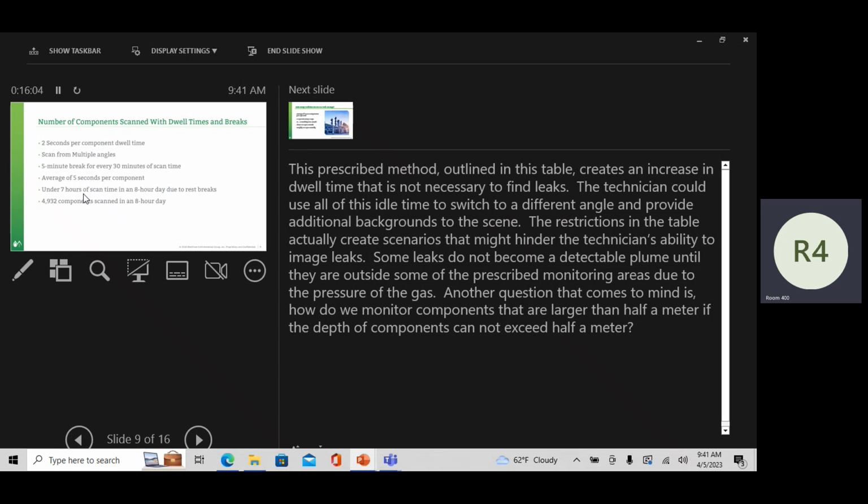And with that, you're under 7 hours of actual scan time in an 8-hour day if you run the numbers. So you're going to have to make sure you follow that. It's documented. I say document everything. It doesn't require it, but if there's ever an audit and a question, you need to be keeping track of that. The breaks, making sure they're there.